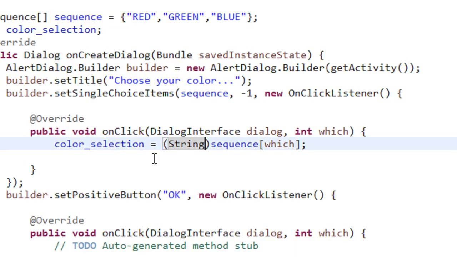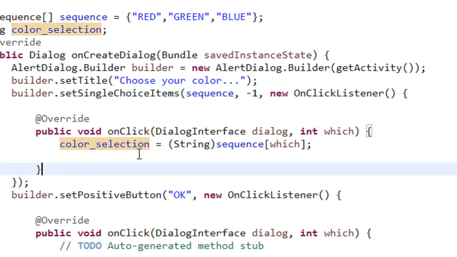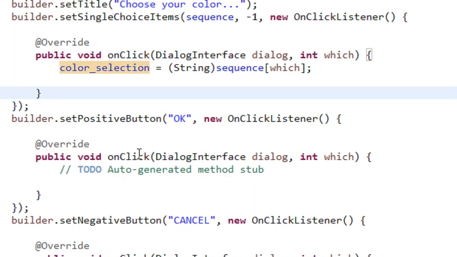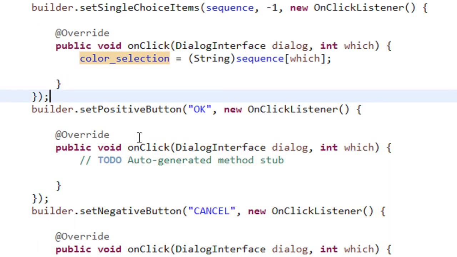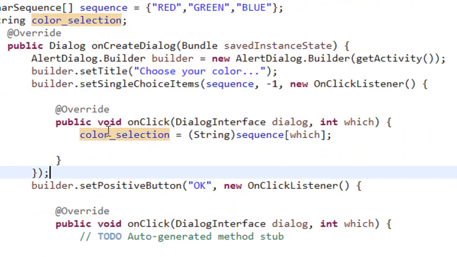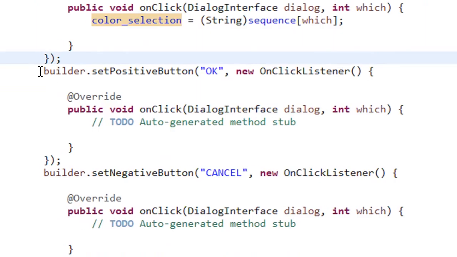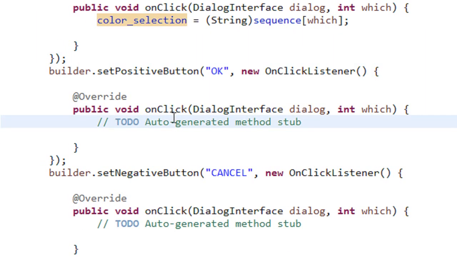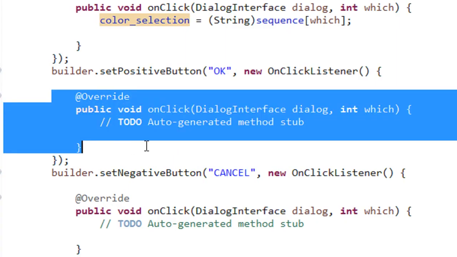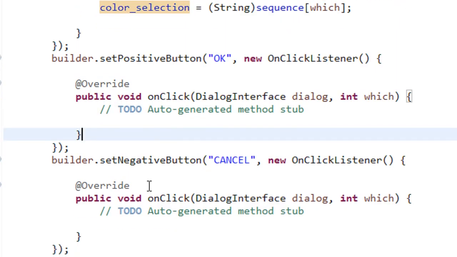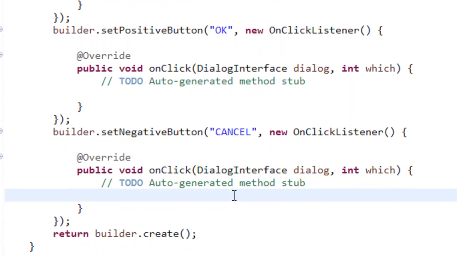Okay, so when the user selects a color, we get that particular selection in the color selection variable, which is a string value. After that, the user clicks the positive button or the negative button. When the user selects a color and hits the positive button, we get the click event on this onClick method. If the user clicks the negative button, we get the click event on this method.